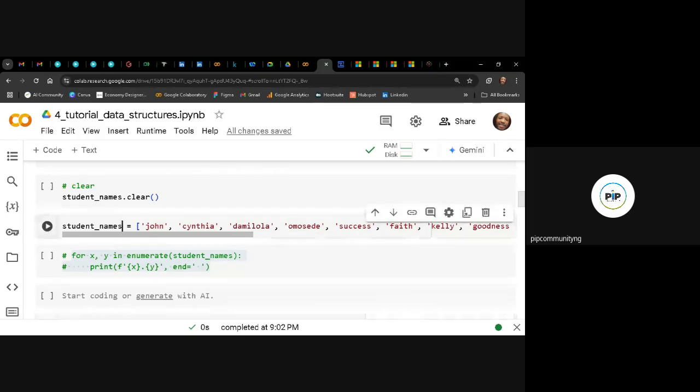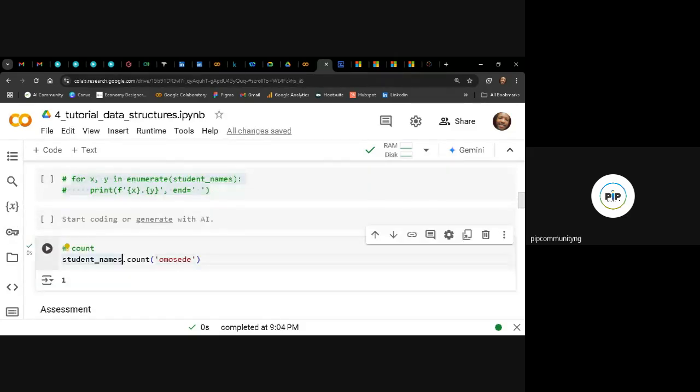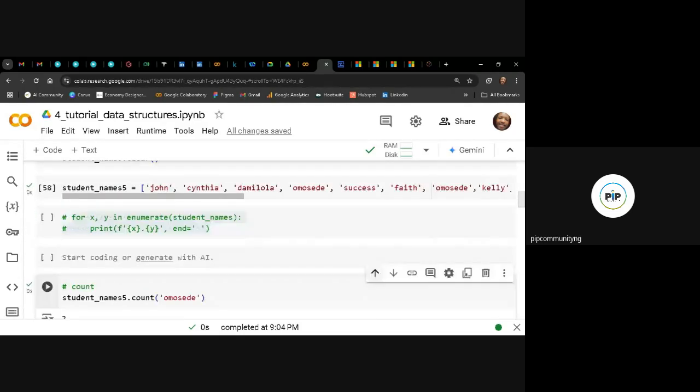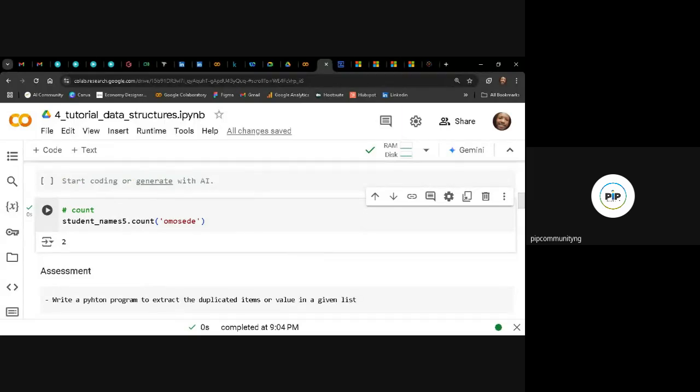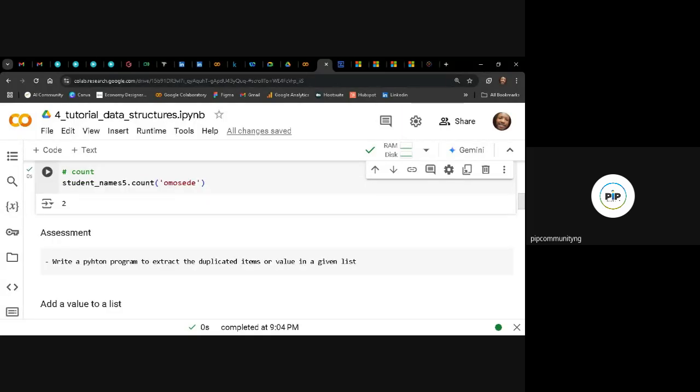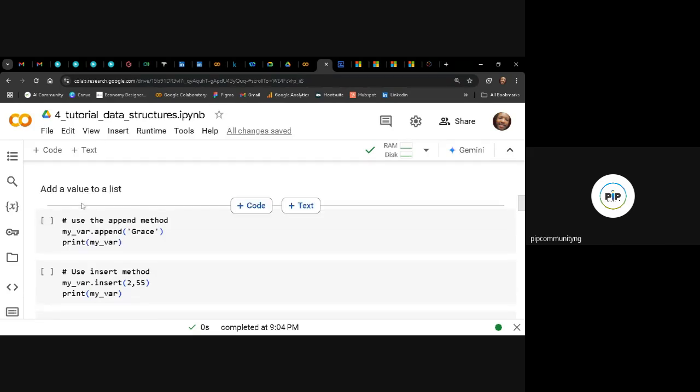Let me name this student name 5, and then let me add a name again somewhere here, quote almost a day. Okay, let me run this. I'll call student name 5 and then count it. Now watch how many times the name is going to appear. Twice, because I added it twice: 1, 2. So that's how I use the count. Okay, showing twice, right, guys? So ignore this.